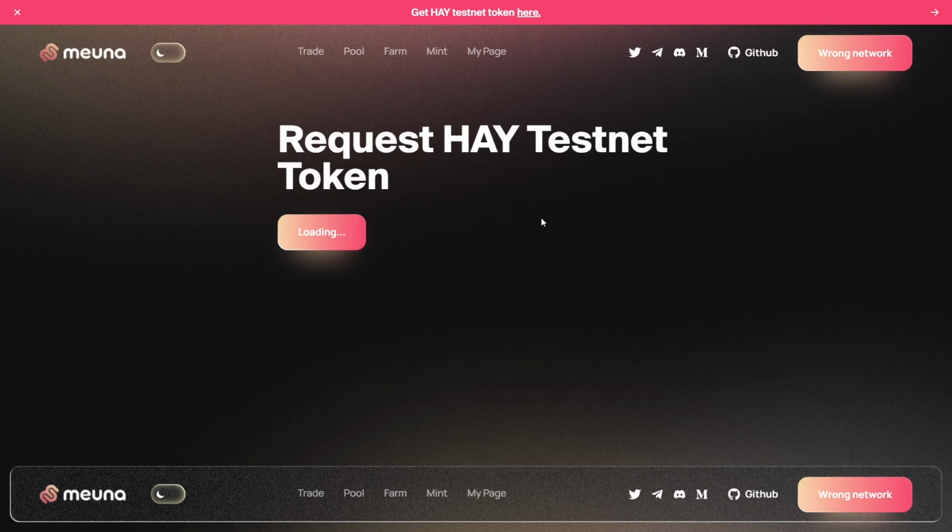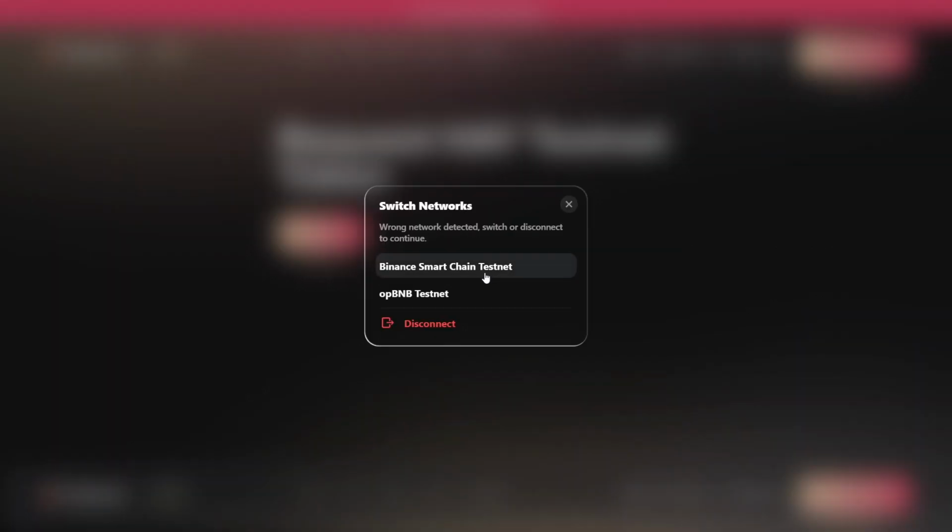First of all, we need Testnet tokens for doing and testing the Meuna platform. For getting Testnet tokens, we just must click the here button, and then we have to connect the wallet to the Meuna platform for testing and doing and spending, etc. That's why we need to click the wrong network button. And then if you want to do the testnet and test the platform on Binance Smart Chain Testnet, you can click the relevant button, or opBNB testnet.